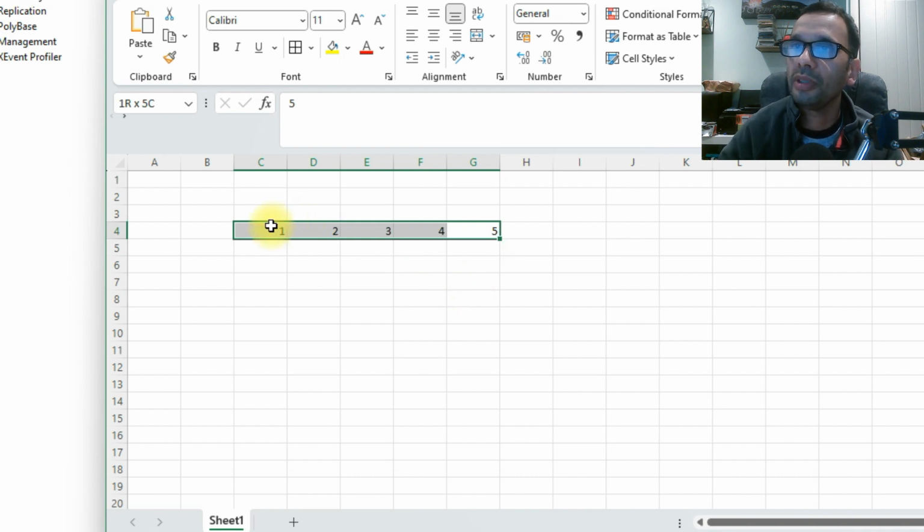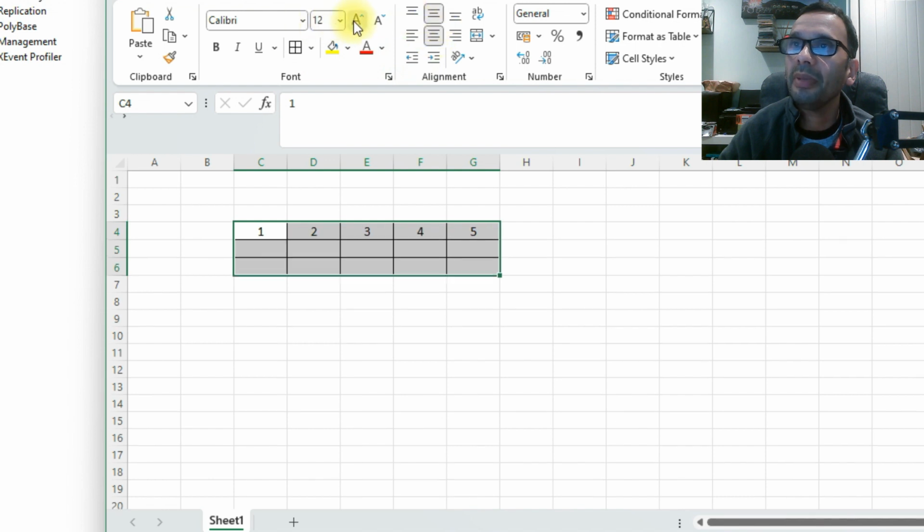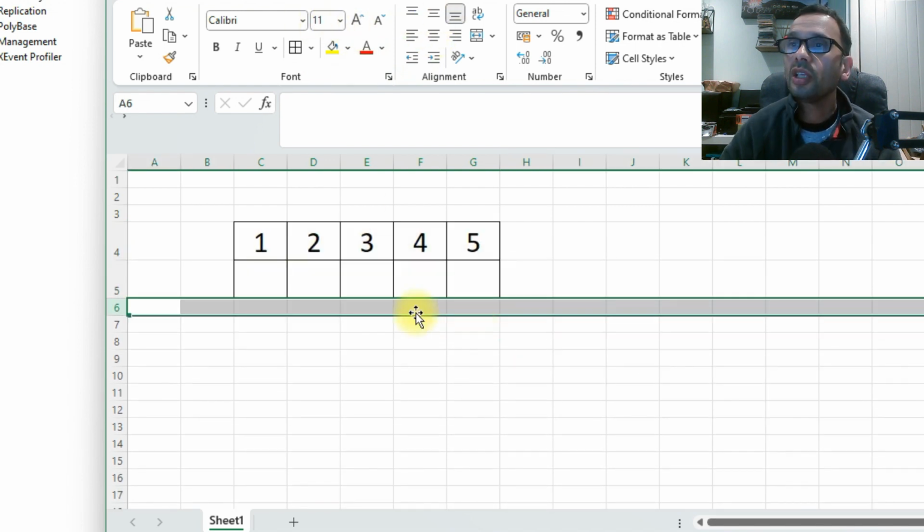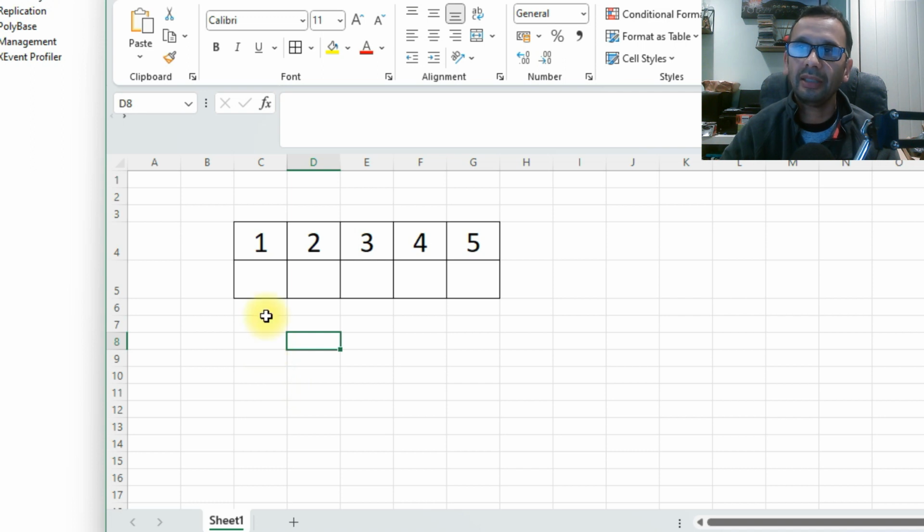So there's our numbers in a row. Let's put them in a little border. Let's centralize them, make them a bit bigger. Okay. So what you do is you imagine under that line, because you're doing all this in your head, under that line of numbers is the same line of numbers but opposite.